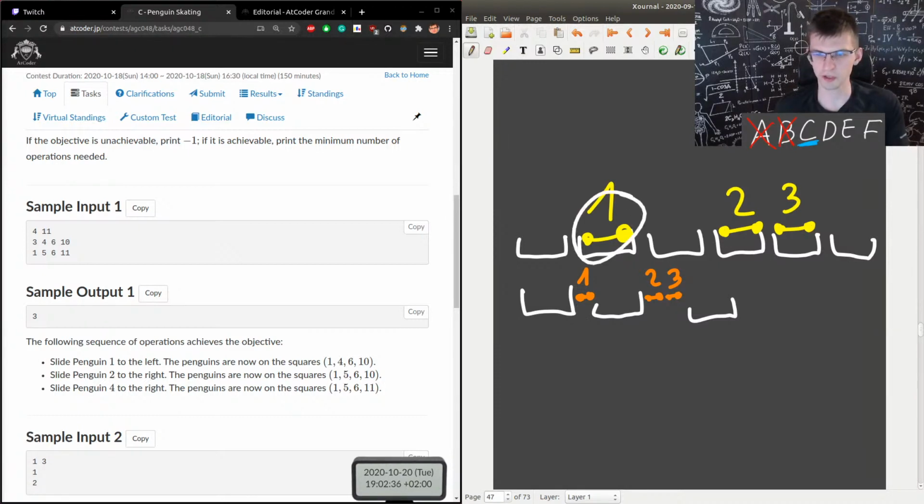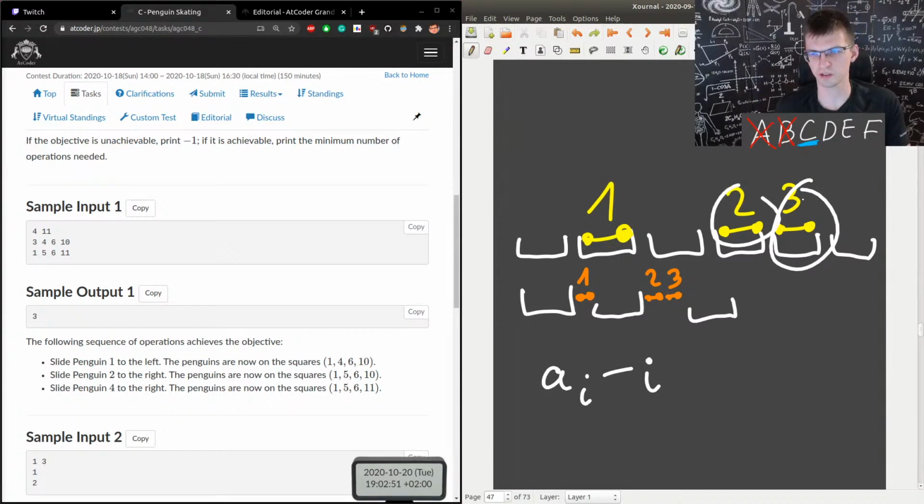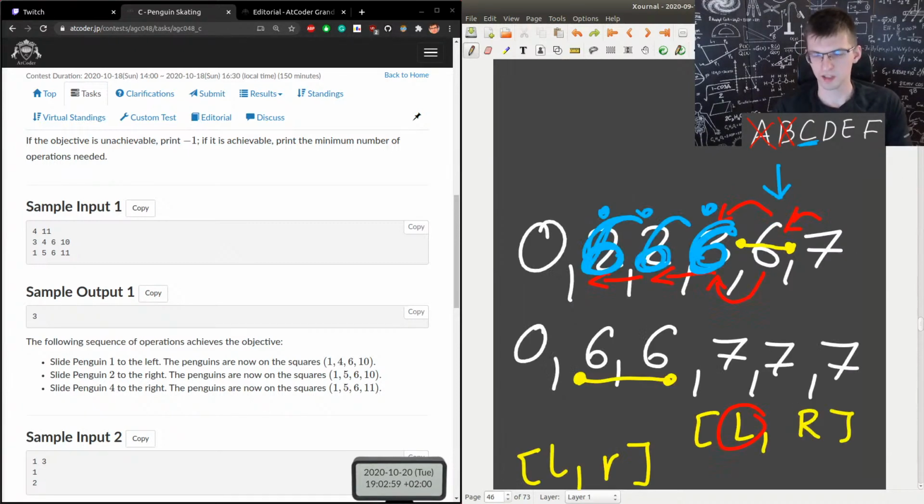So for every penguin, if I just care about its new position, that's the number of empty blocks on the left, and that's exactly a_i minus i. From your position, I subtract how many penguins on the left, including yourself, collapsed to width 0. That's just interpretation, but yeah, the solution is here. And let's try to code it.